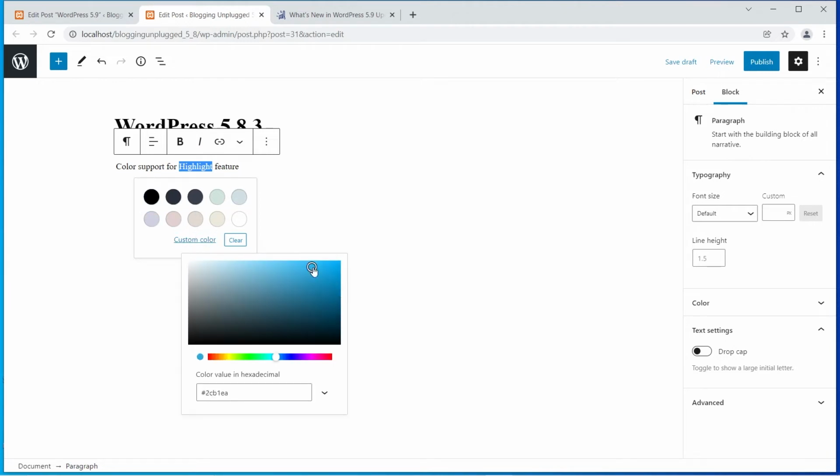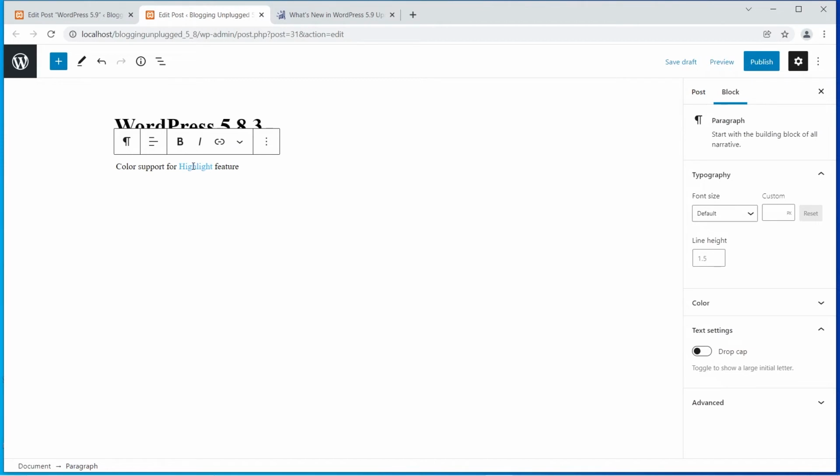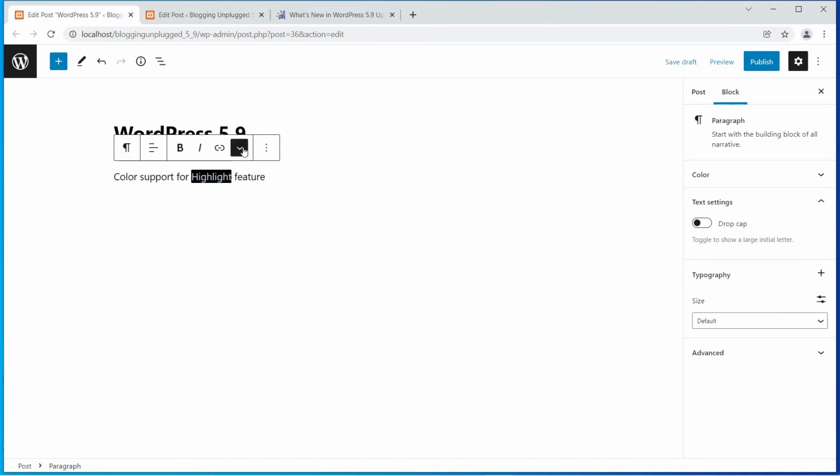Let's just take it to blue. Yeah, and you can see just the color of that particular word is changed. You cannot call it basically the highlight feature, but certain themes did offer the highlight feature, but the default highlight color was yellow. Now in this situation, this thing has been implemented, and the color support has been added.